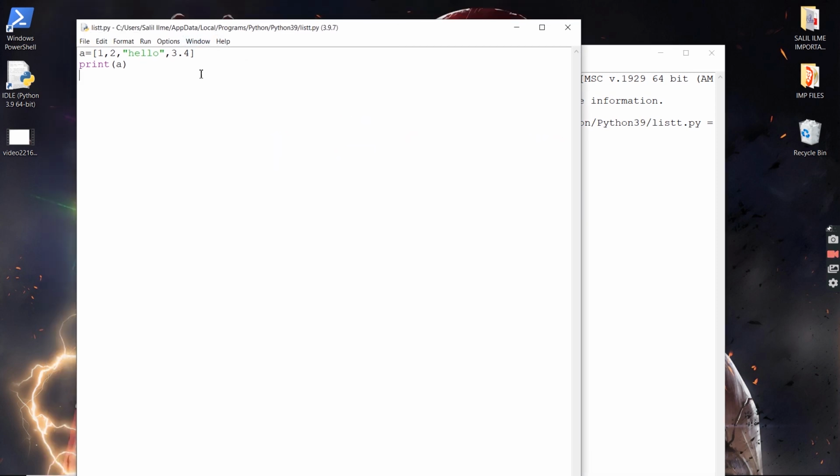So now if we only want one value from the list, we can say print a square brackets and the index. Index means the value at which the data type is stored. So for example, if we type 0, we will get 1. If we type 1, we will get 2. If we type 3, we will get hello.